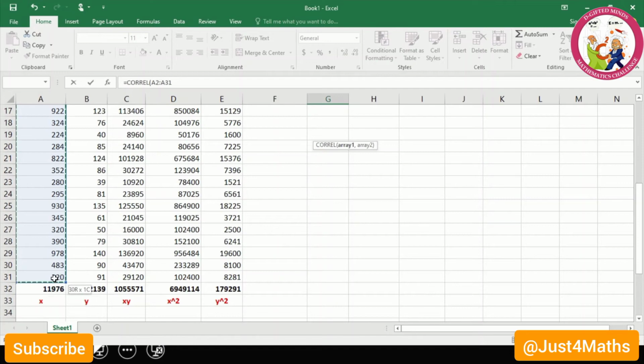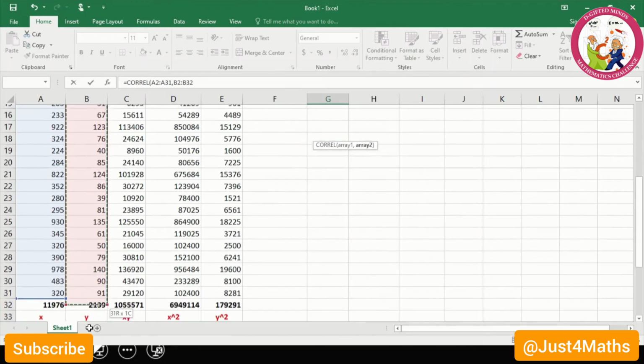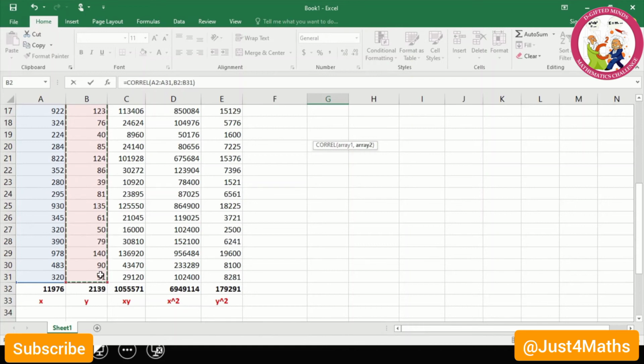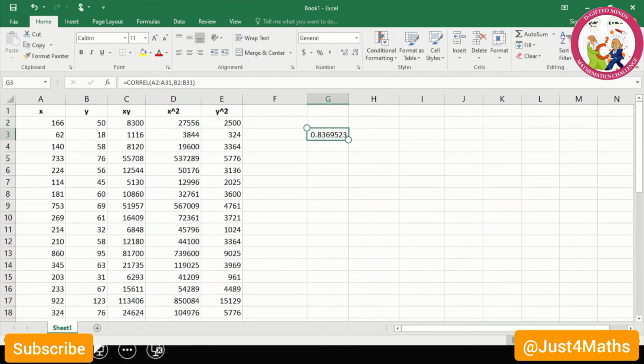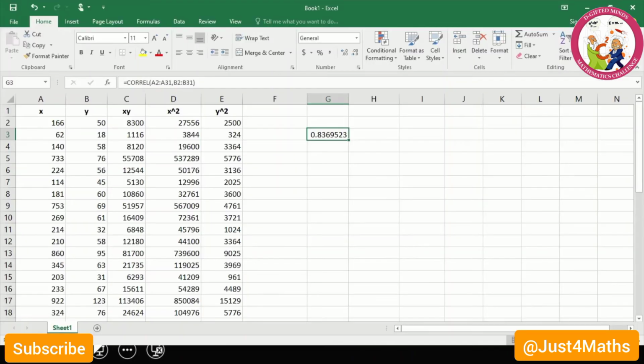x, okay, comma, select the cells containing the values of y. Alright, click and drag to select all cells containing the values of y. Close the bracket, and there we go. We have the Pearson correlation coefficient, which is 0.8369523. Okay, straightforward. So it means we've solved this same question in Excel by just one command. Okay, my favorite method is using Python. Why? Because I love Python so much. Python programming language. Okay, how do we do it there?